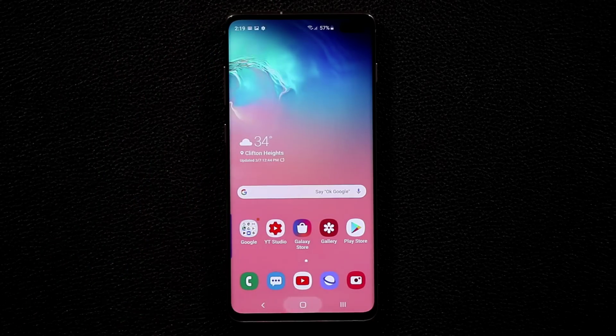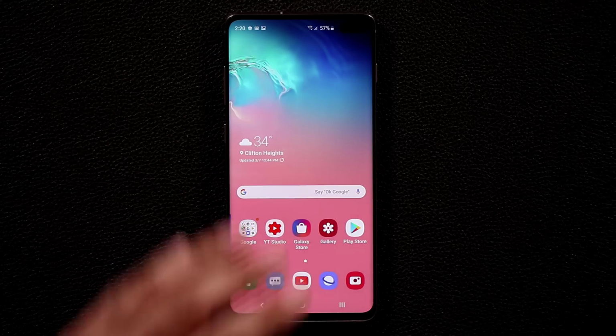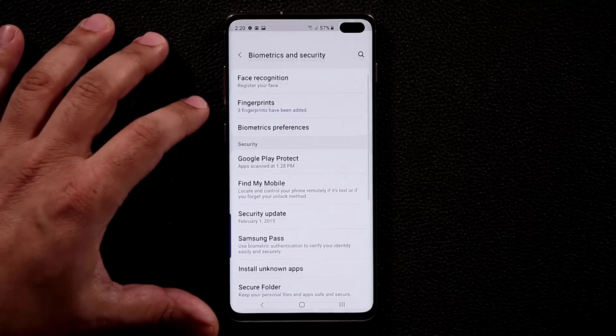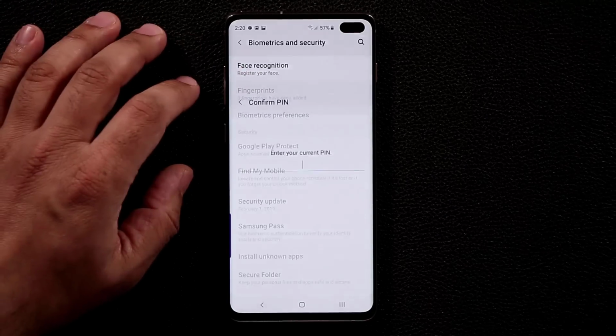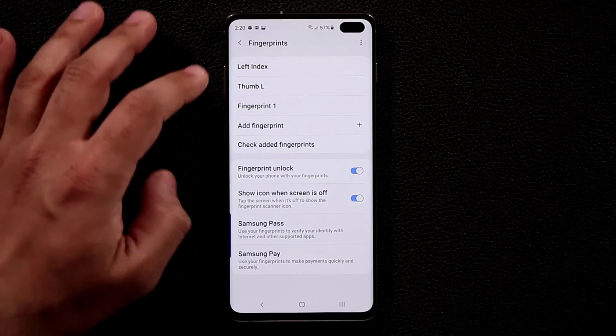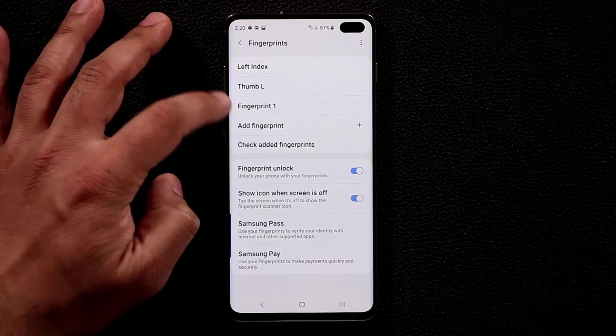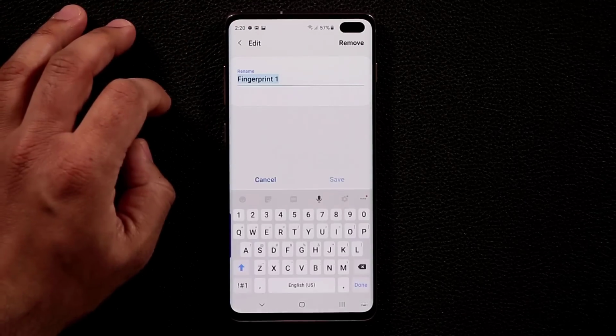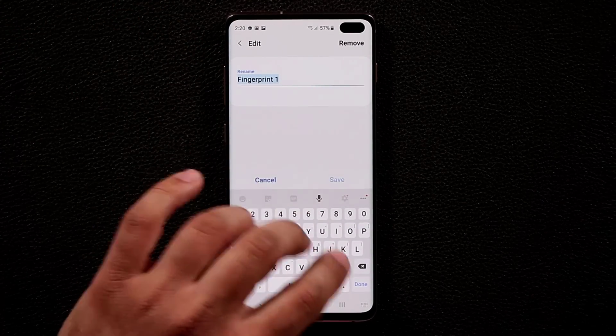All right? Fantastic. Now one quick tip with the settings of the fingerprint. So if I go into settings, if I go into biometrics and security, and if I go into fingerprints, I'm gonna put my password in right here. And then as you can see, I have 3 fingerprints registered, and I've renamed 2 of them. To rename fingerprints, you just tap on it and you name the whatever finger that you scanned in.